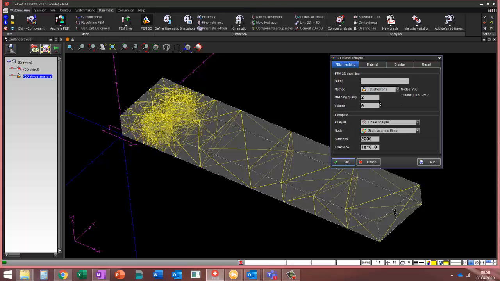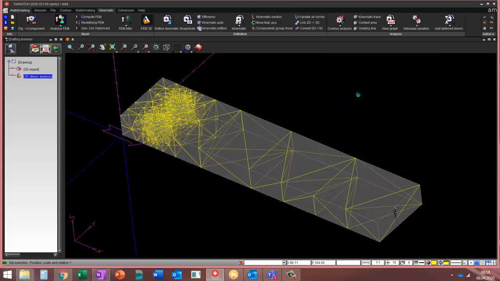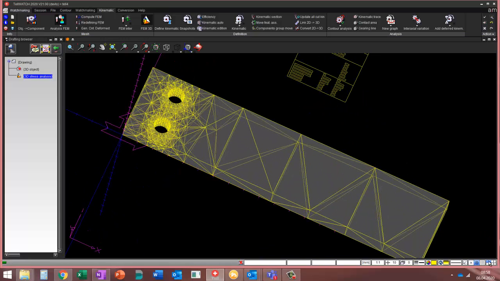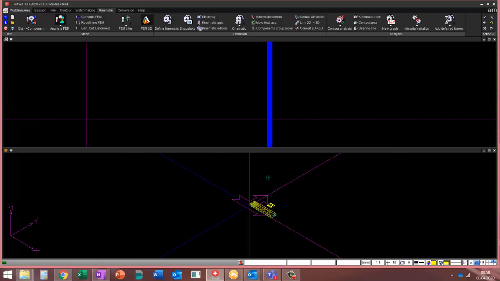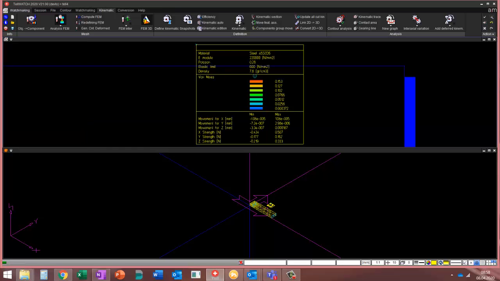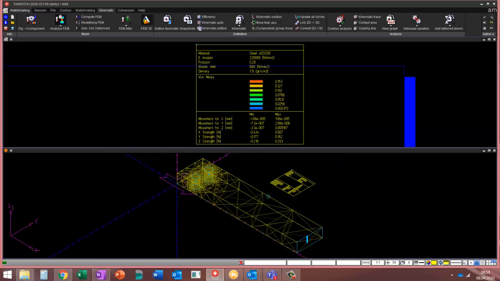The FEM meshing is of course in our software tetrahedron. We can use linear analysis or nonlinear. For this example, I will only be using linear analysis. We can then display the results. If I go to a 2D window, we can see that the results are the following, and the 3D is here.